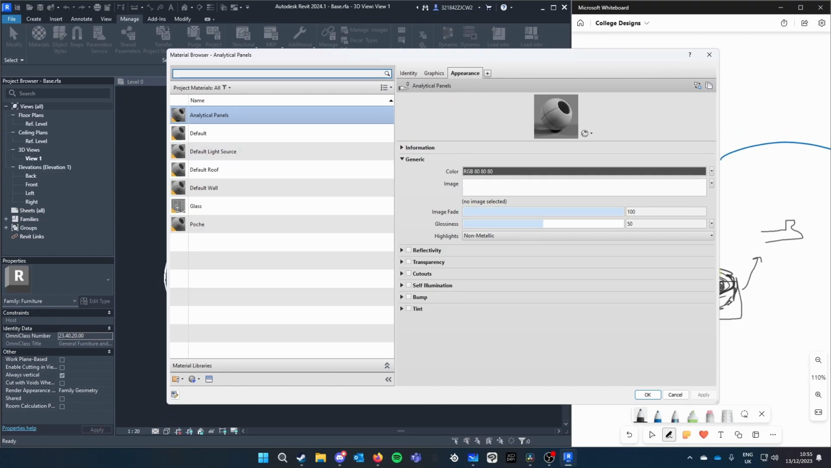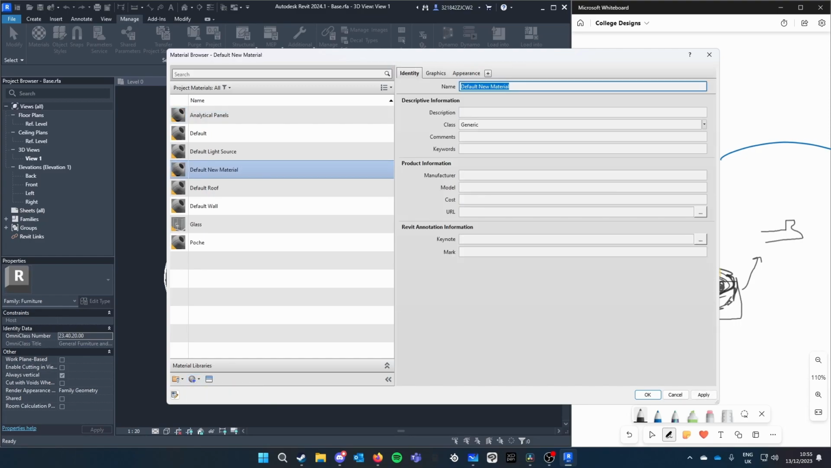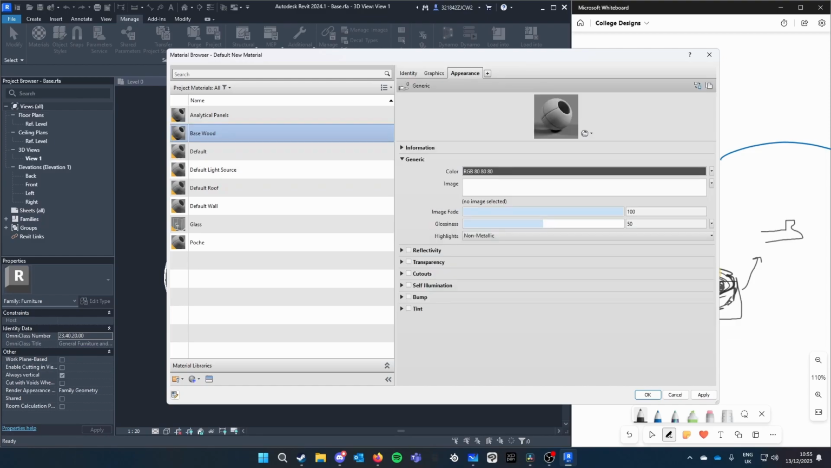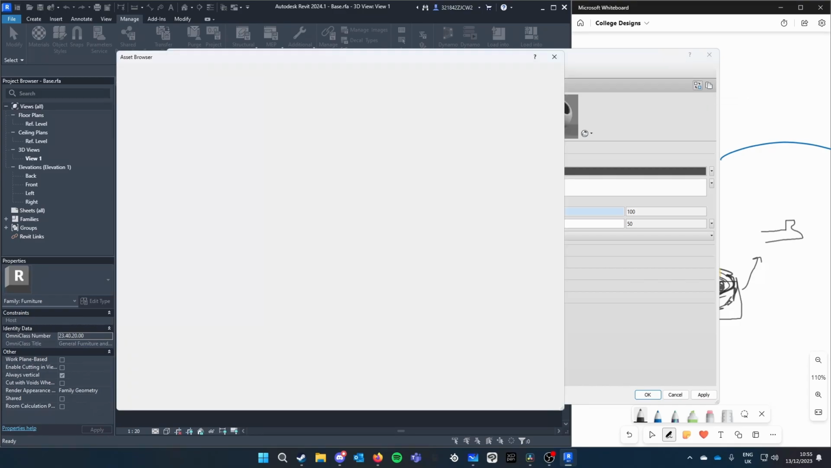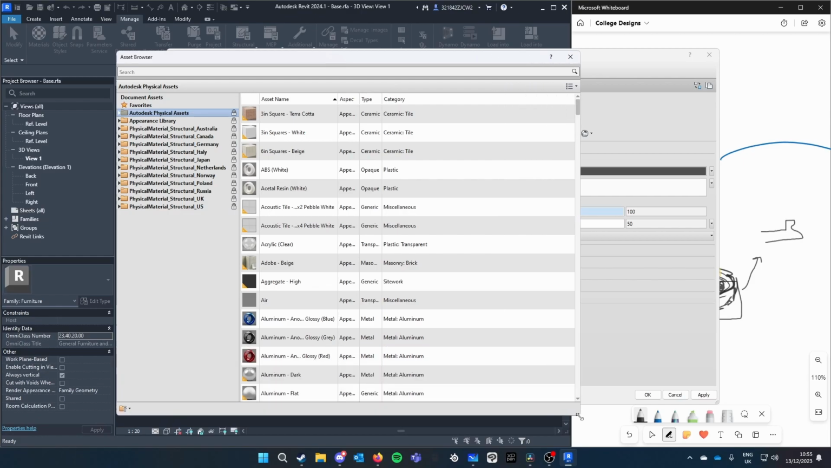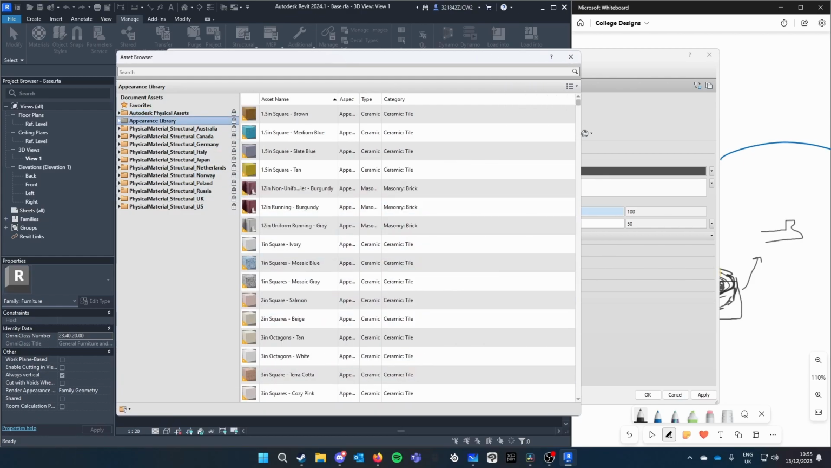Now what I want to do is I want to go to the bottom here and create a new material. Go to identity and call it base wood, because it will be the wood material I'm using for the base. Appearance, I want to hit this button here to replace the default asset. Opens up a menu like this. Yours might be small, you can just drag it from the corner and make it bigger. So appearance library. Basically, this is all the assets you get free with Autodesk. You don't need internet or anything, this comes pre-installed.